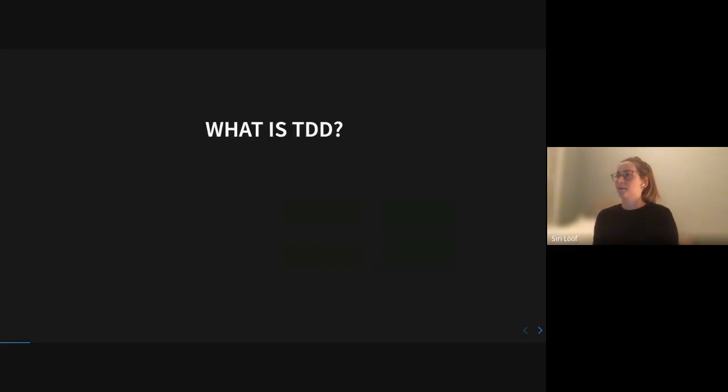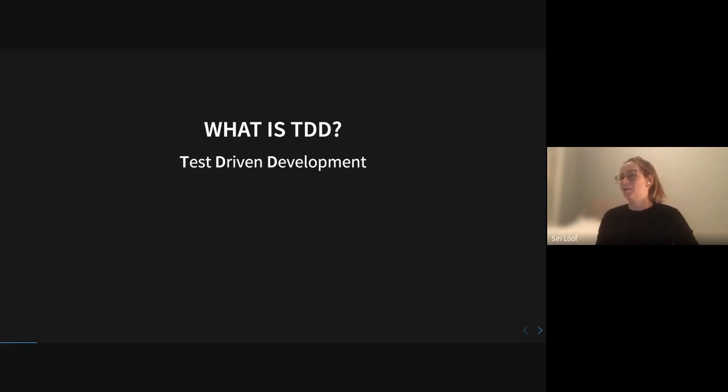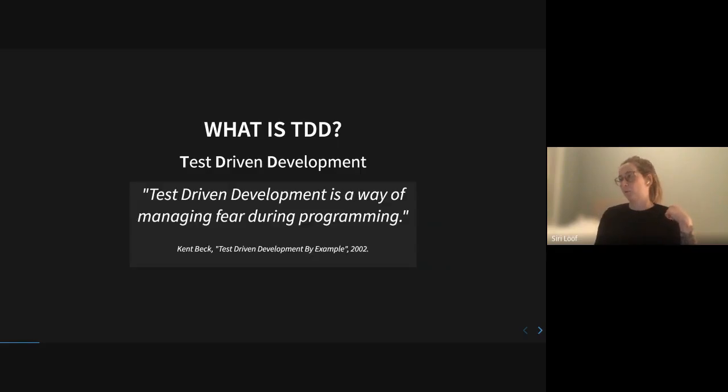And what is TDD? Well, most of you probably know already that it stands for test-driven development. And even though you've heard about it, it's not actually quite as new as you might think. It's been around since the early 2000s. There was a guy called Kent Beck, an American software engineer, who wrote a book about this in 2002 called Test-Driven Development by Example. And in that book, he describes TDD as a way of managing fear during programming. He also goes on to say that TDD is not so much a testing method as it is a method of designing and developing and thinking about our code.